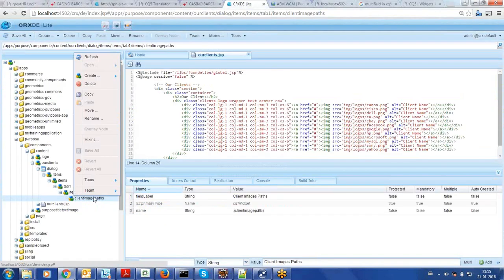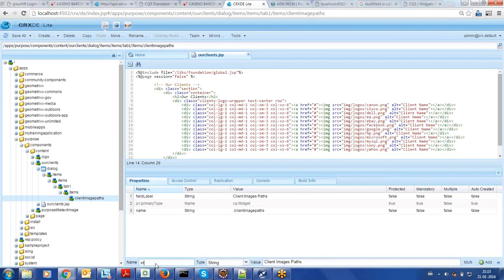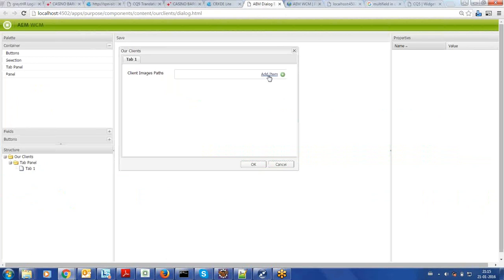And next, the X type property. What is the X type? Multi-field. Save it. Okay. Now open your dialog. Check how the dialog visibility is.